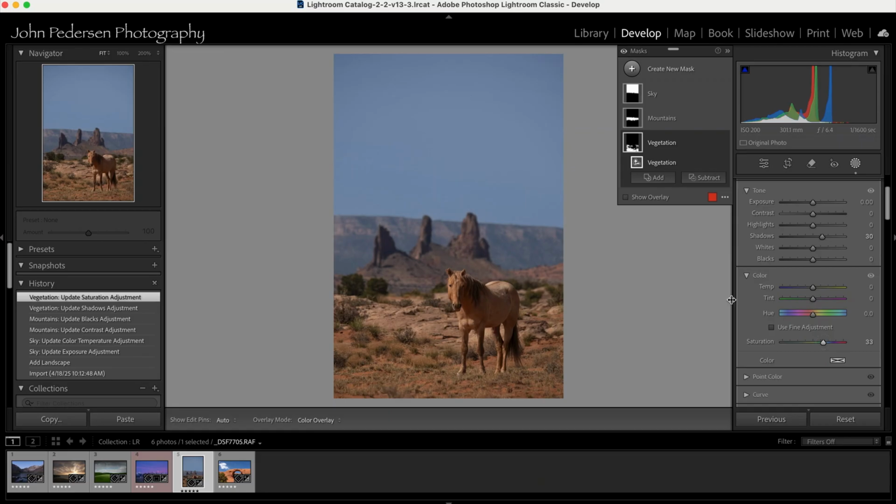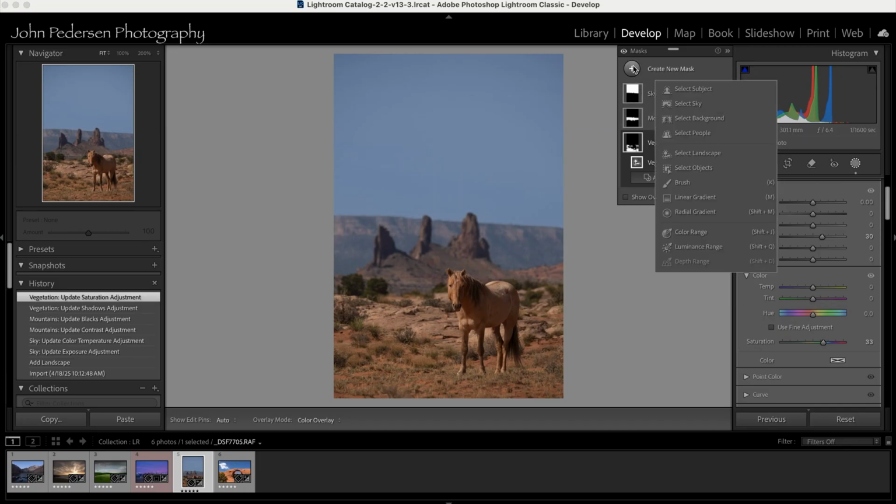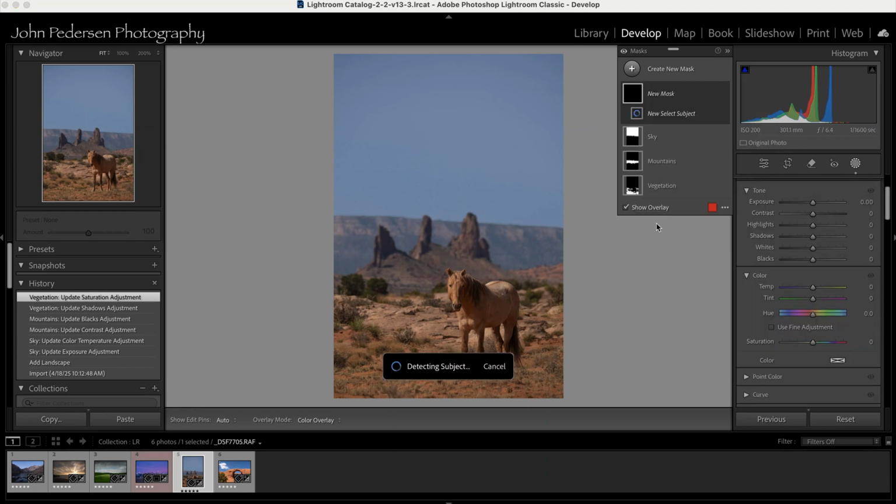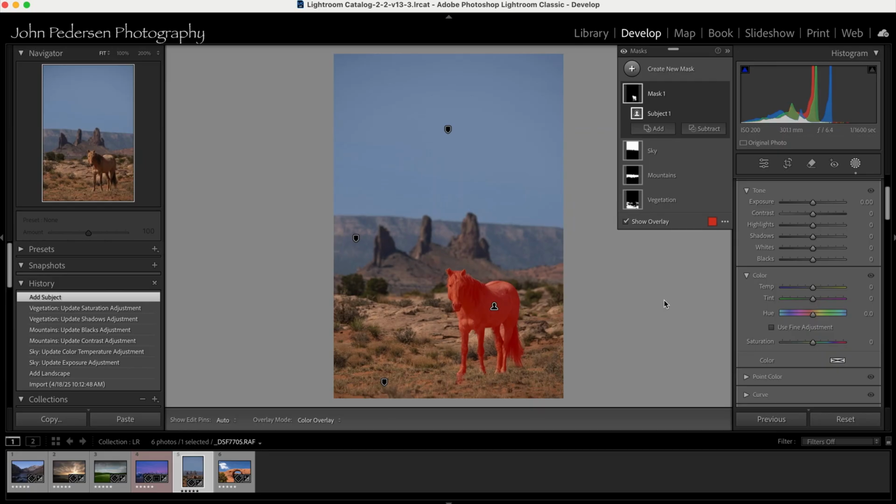Notice through all of this, it did not select the horse. It selected all the elements except for the main subject. The application or this feature will scan for people, but when it comes to animals, sometimes it doesn't recognize them as the main subject. So if I go up to create new mask and say select subject, this is a slightly easier selection for the system to recognize.